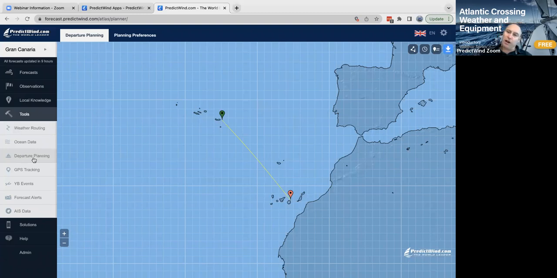Even if you're doing a coastal hop, you might be doing a 12-hour passage, you can actually drop the time spacing down and see, if I leave at 8 o'clock in the morning, what's it going to look like, as opposed to if I leave at midday or 10 o'clock. So just a tool to help you get those weather windows and make better decisions.